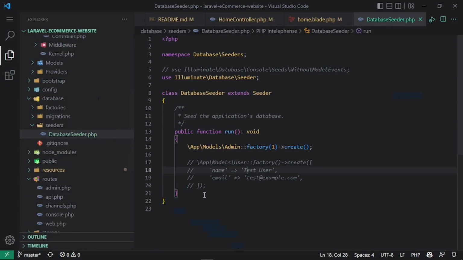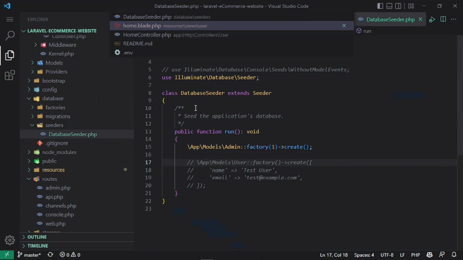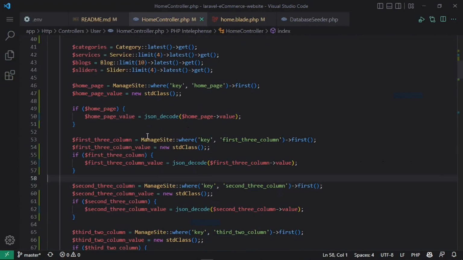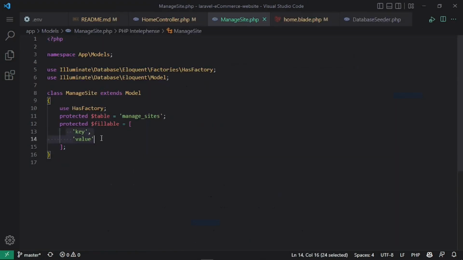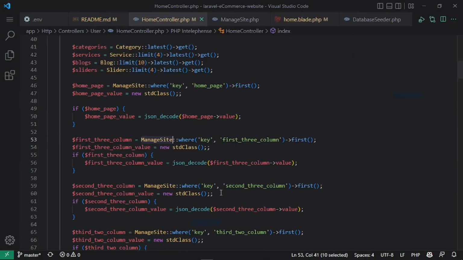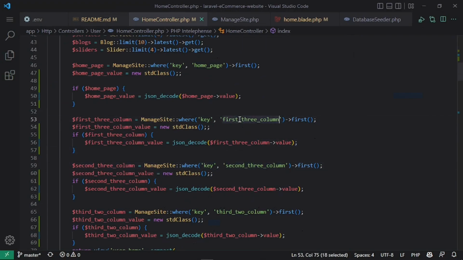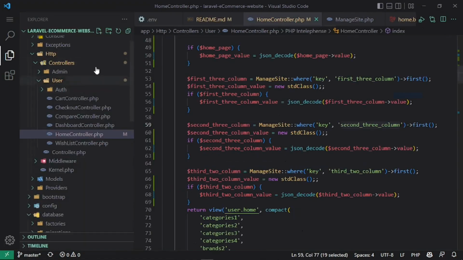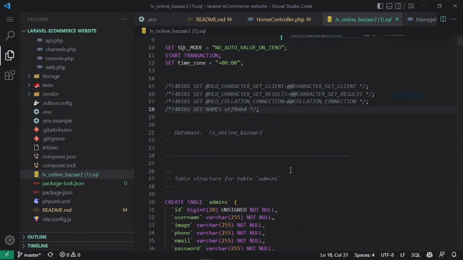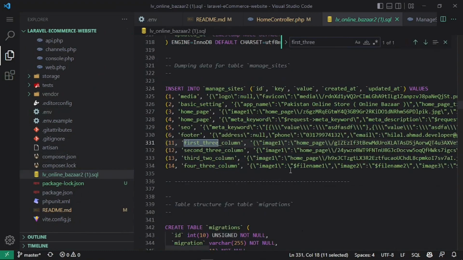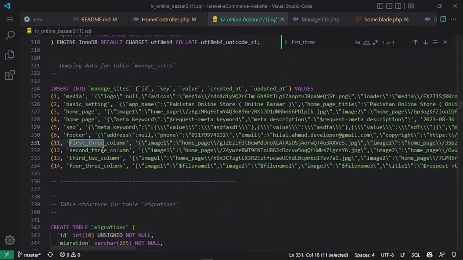So we just have the admin seeder, and if we look at this code, it's getting data from the manage site, and it has keys and values. If I look here, you can see the first 3 column, second 3 column, these are the keys, JSON decoded keys. And we have the SQL file, so let's see if we have anything related to first 3 column. You can see we have some seeded data.